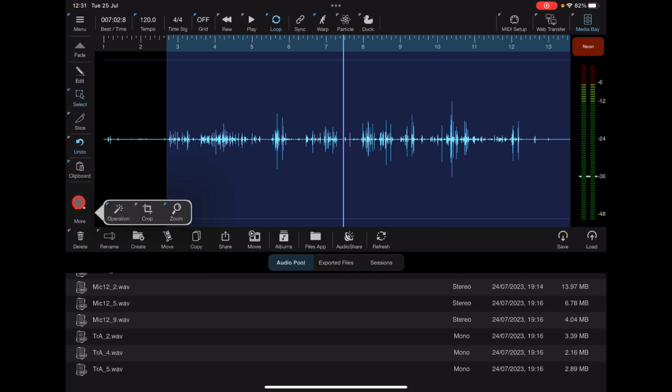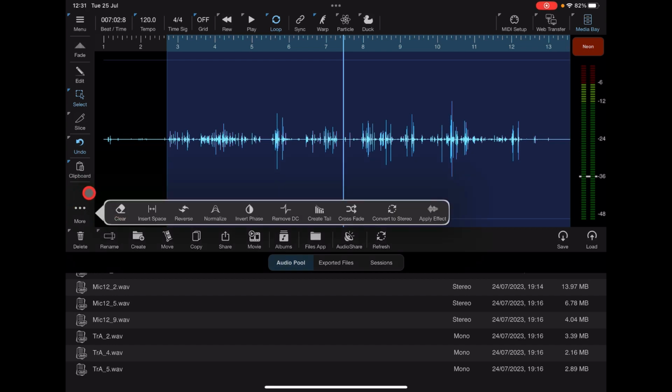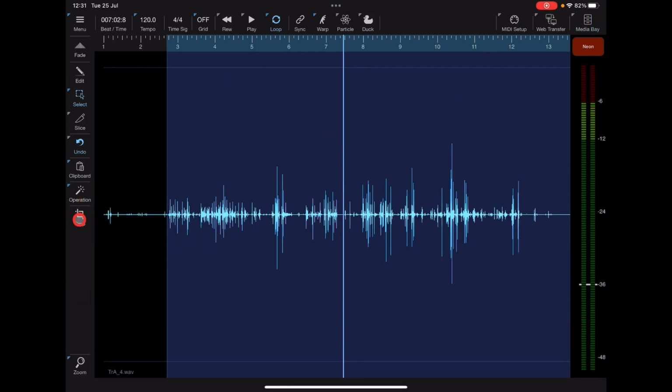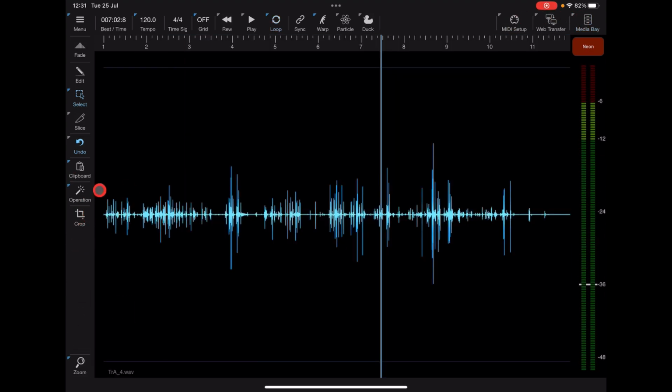So these three little options, if your Media Bay is closed, these other options appear. So let's just hit crop. Okay, brilliant. Let's listen.